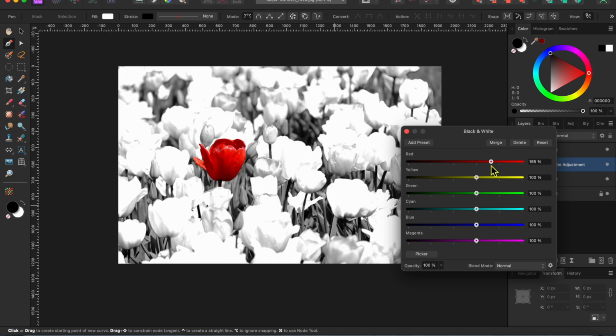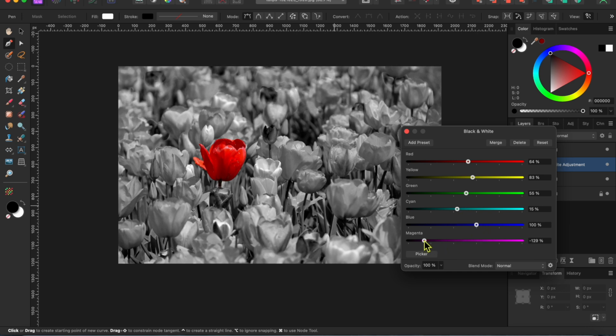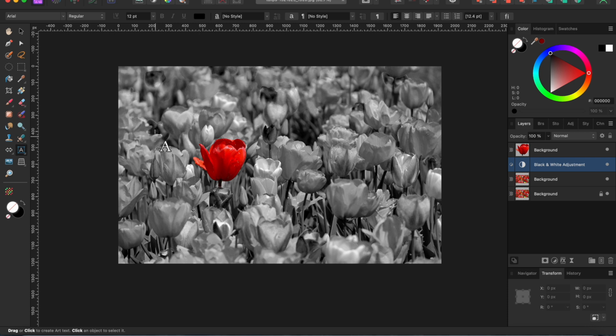To get a little more contrast and variation in the black and white image, you can play with these little sliders until it looks good to you. There, I like that. Alright, the next thing I'm going to do is add some text. So I'll click on the Artistic Text tool and drag the cursor to size it.